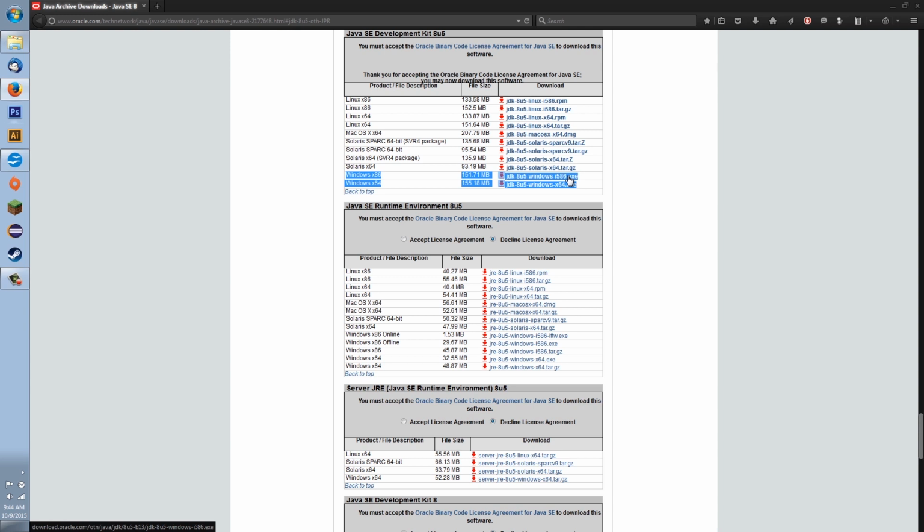If you're a 32-bit operating system, you're going to click on this one right here, the 32-bit one. If you're 64-bit like me, you're going to click this one. If you're not, click that one. If you're on a Mac, the Mac OS is up here, just click on that one. This is the Java Development Kit, so this is what we'll be using to actually code in Minecraft, which is pretty cool.